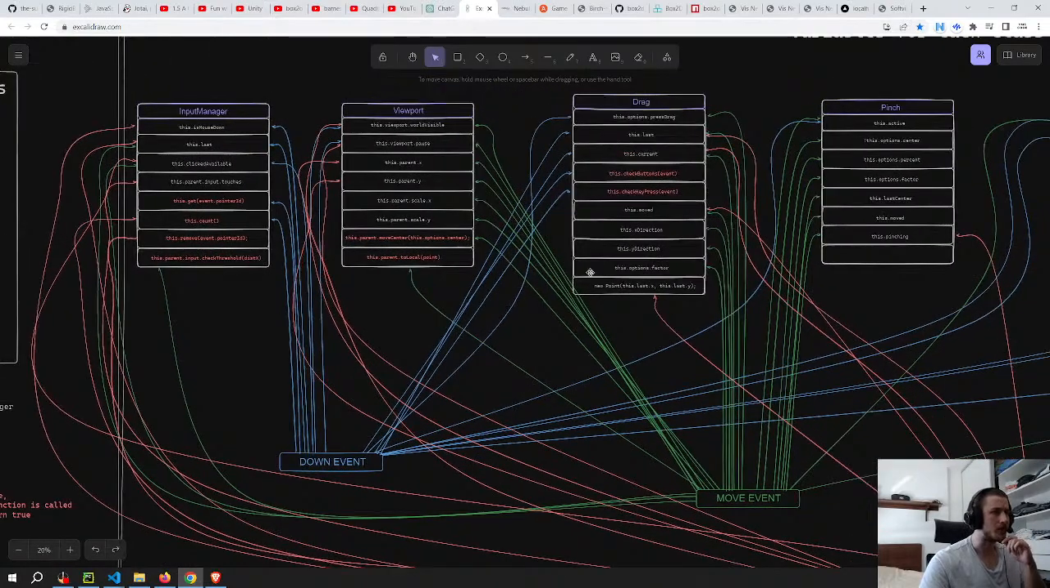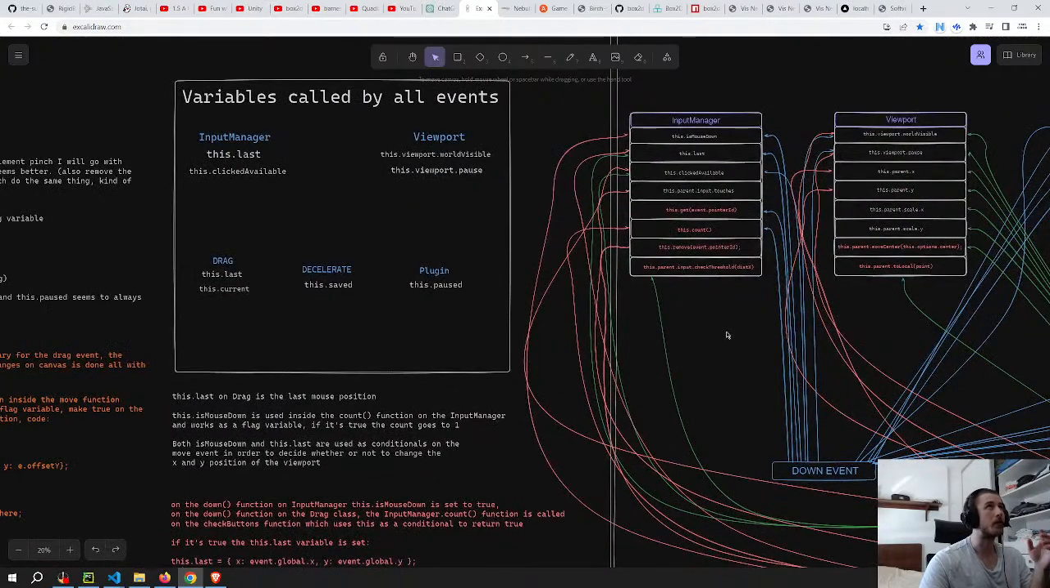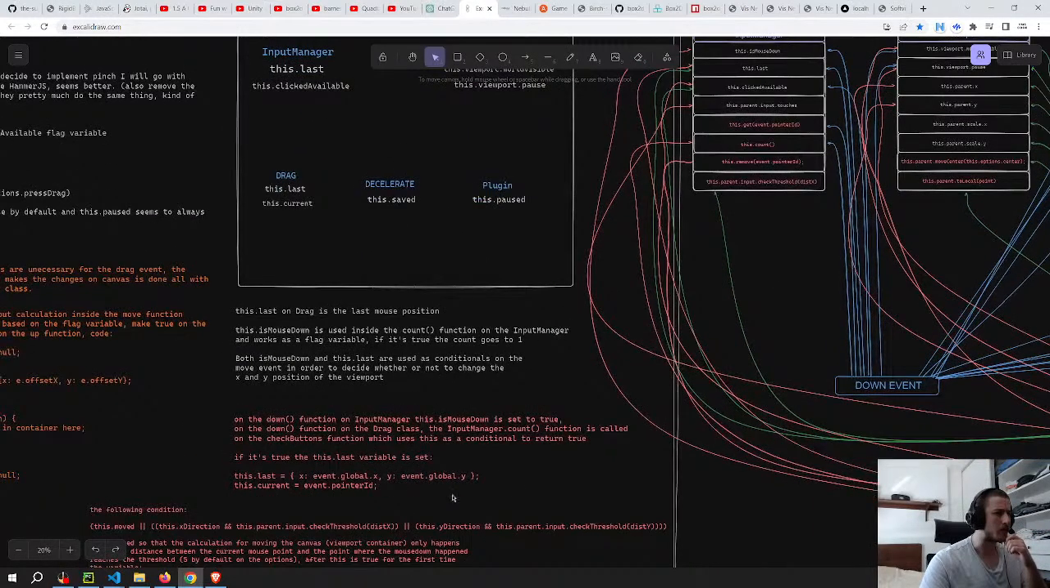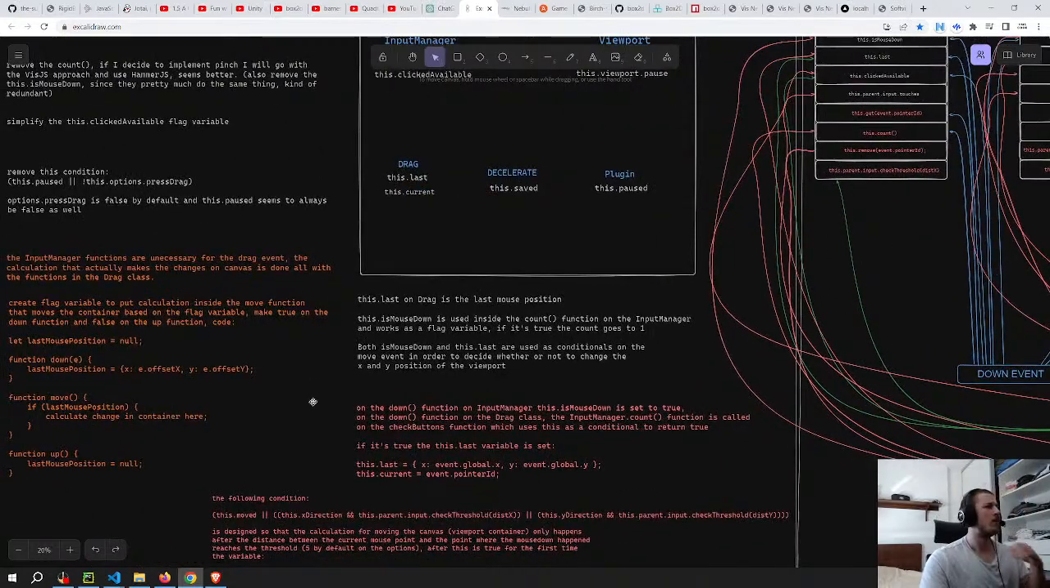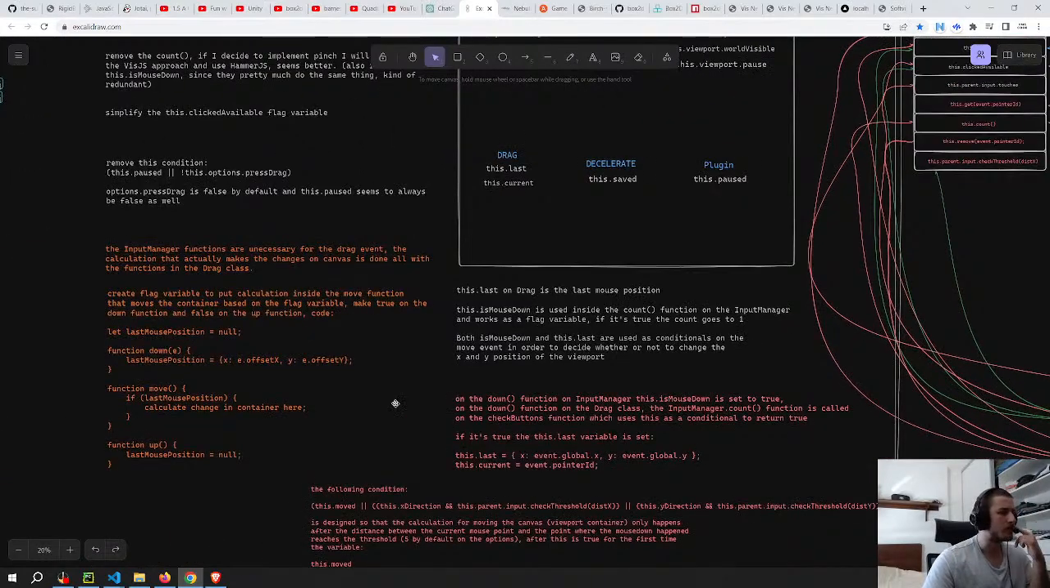And then I use this a little bit to see what variables are called by all of the functions that are related to the drag event, which are these ones. And then here I wrote down a bunch of stuff of what parts I didn't think I would need for my case. But it's a lot simpler than I thought it would be, to be honest.